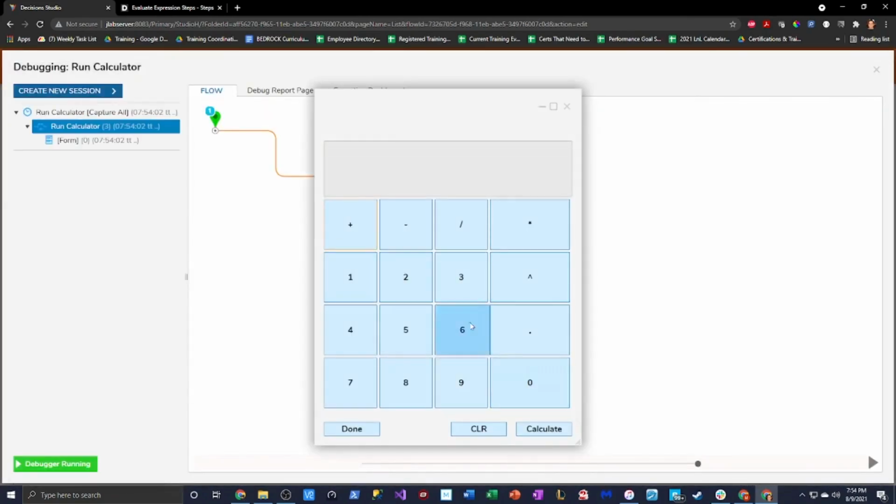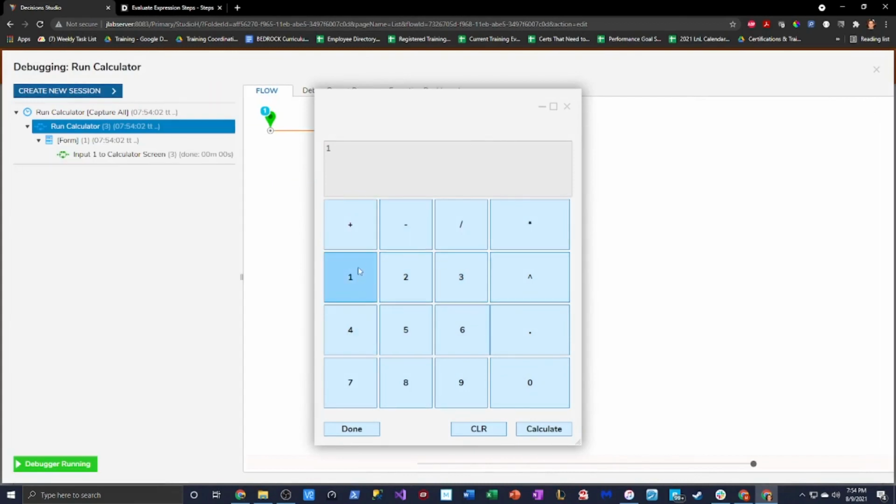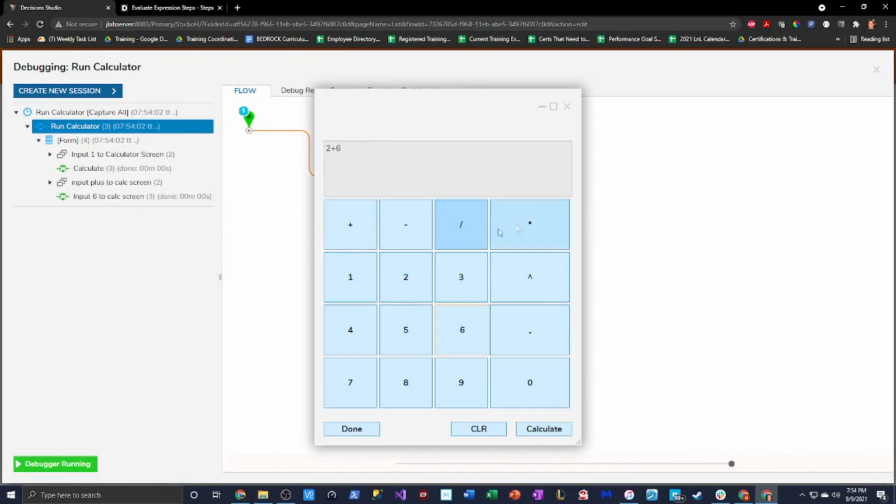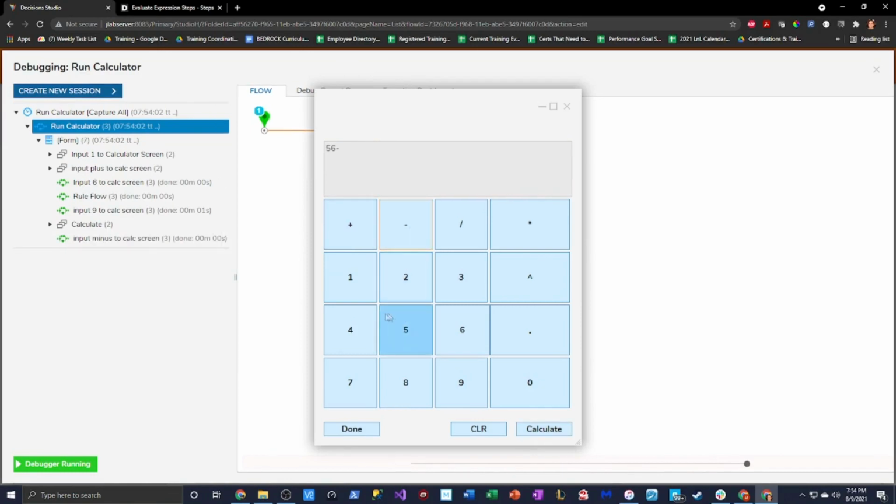We're going to debug, and now let's do 1 plus 1, and let's calculate. 2, look at that. So we got 2. Now let's do 2 plus 6 times 9, calculate. 56. Let's do 56 minus 45, calculate. 11. Now we're going to do 11 squared. Calculate. 121. So now we have our calculator.